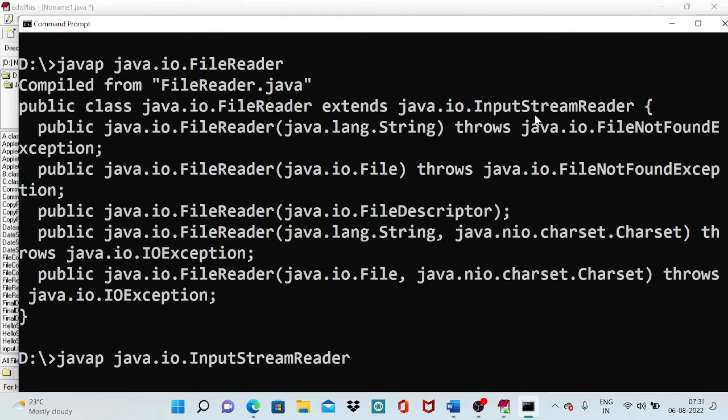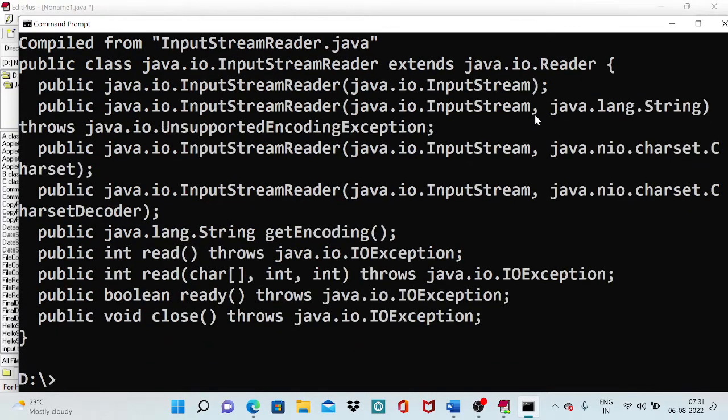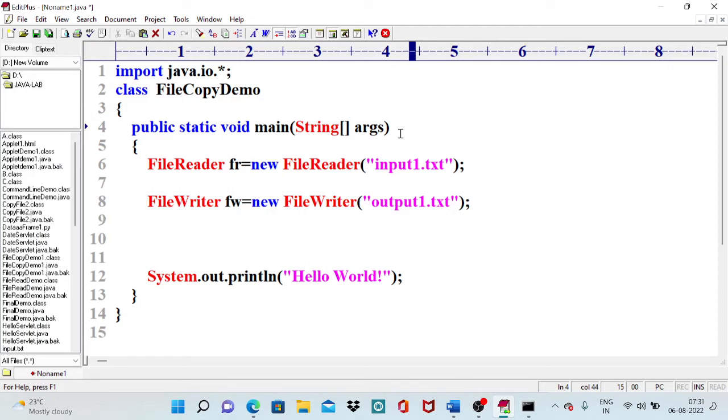InputStreamReader is also defined under java.io. That's the reason I'm using the fully qualified name java.io. If you observe here, there is a method called read, which is used to read the file contents, and by default it throws some exception. When some method is raising an exception, we need to do one of two things: either rethrow it to the Java virtual machine, or handle it. In this program I want to throw it to the Java virtual machine, so I can keep a statement like this after the main method.